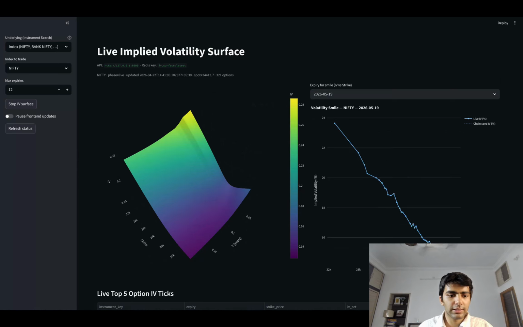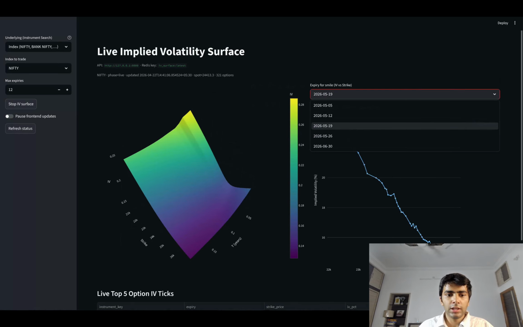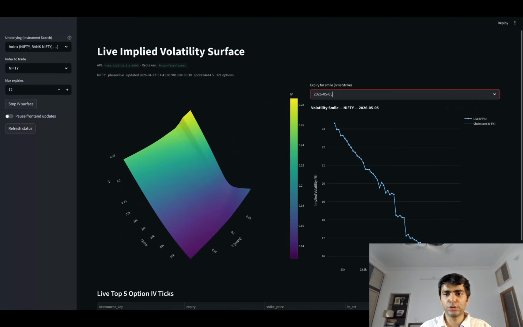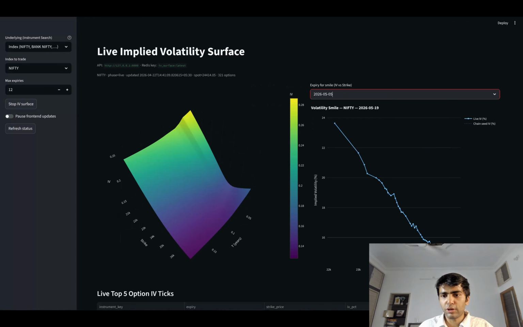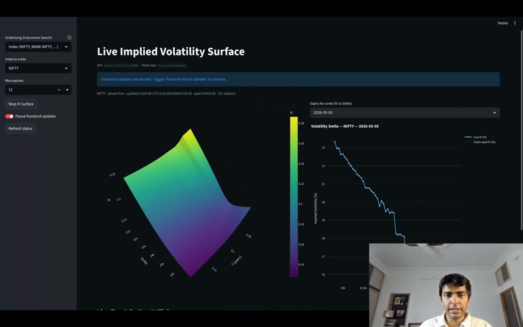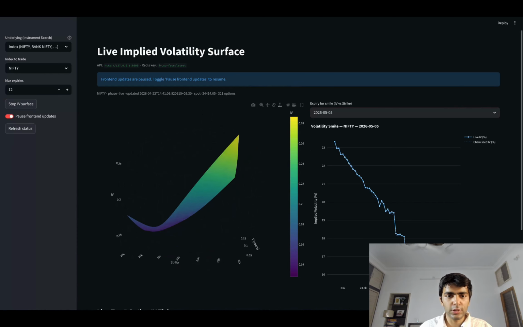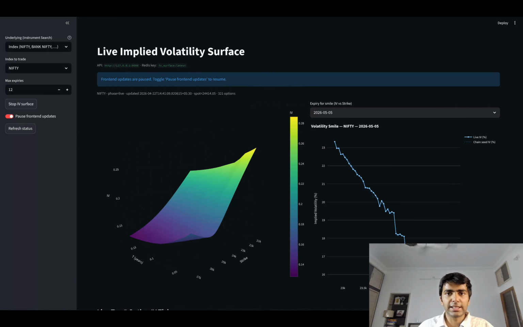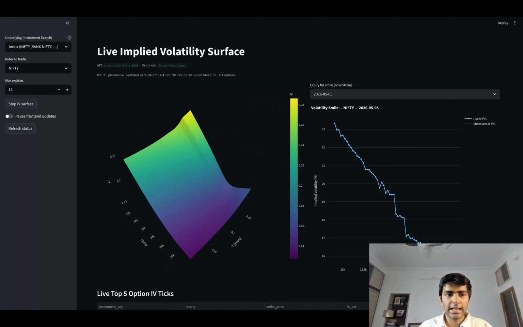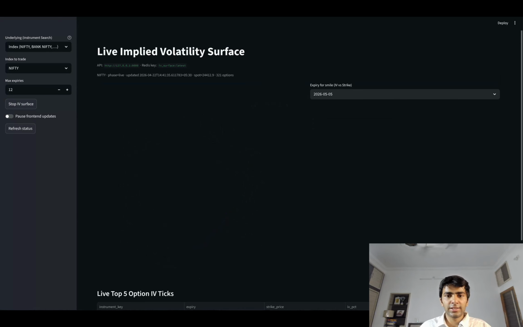So here is the live surface, guys. As you can see, it's updating in real time, and at the right we have the option to choose different expiries and visualize their respective implied volatilities across its different strikes. And then we also have an option to pause the front end update so that we can have a detailed look of how the surface looks and maybe find mispricing and arbitrage opportunities. And as we resume the updates, we can see the live updates are back.